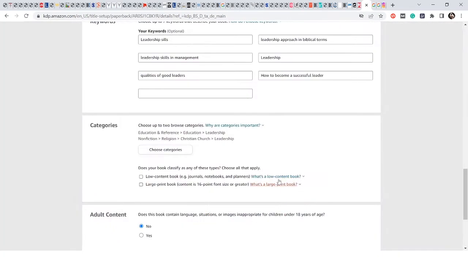So I can save it. You need to put your book in the right category so that the right people can actually find your book, and it will also help Amazon to classify your book as well.